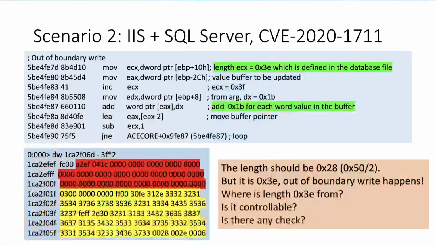Let's see further. This small piece of code is responsible to update some values in the memory in a loop. In each loop, it will add the memory value with a fixed value 1B. The loop count is 3E.